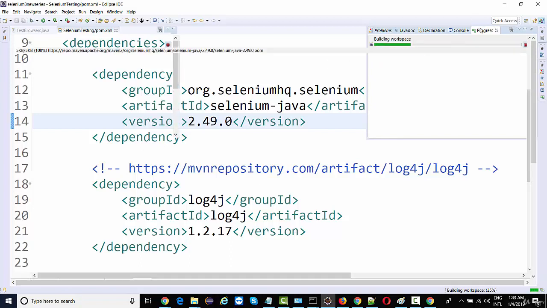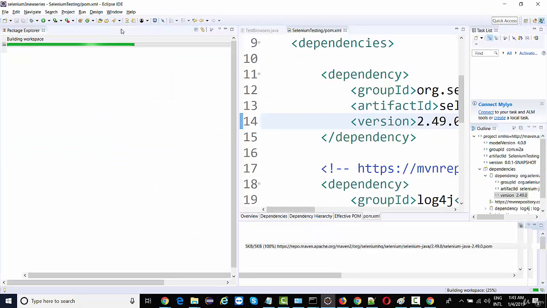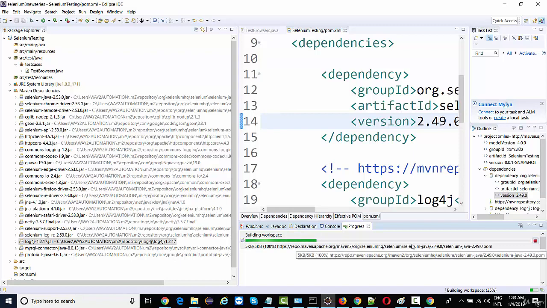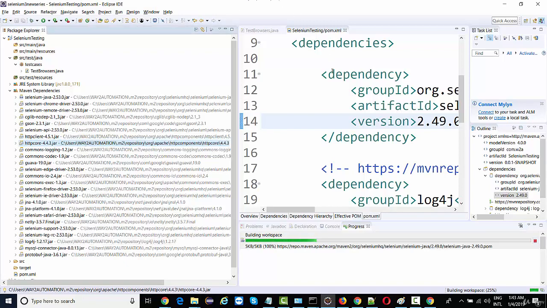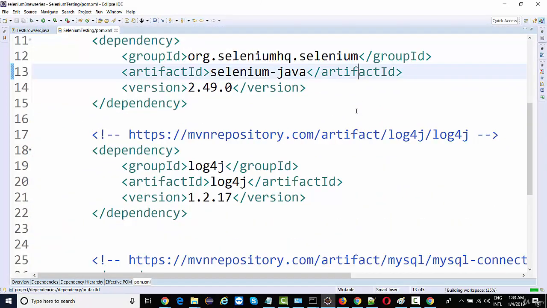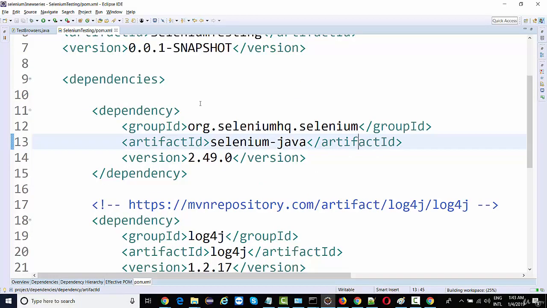It will not get synced immediately, right? If you look over here, still 2.53.0. Till the time 2.49 is fully downloaded, these jars will not be updated, right? So this is the beauty of Maven. Now you just need to provide the information in the form of an XML file, right? You need not manually download these jar files. You're just providing these XML tags.